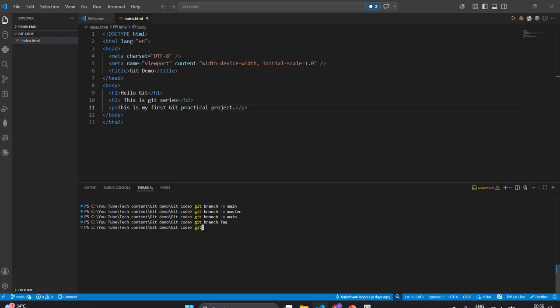Let me tell you the command, git branch. Now you will understand clearly. Type git branch and press enter. You can see you currently have two branches, main and FAQ. The star shows which branch you are at, which means you are currently in the main branch. You created FAQ, but you are not in that FAQ.